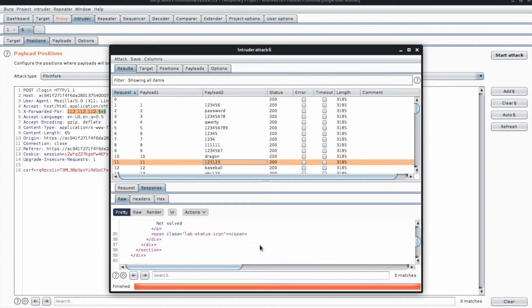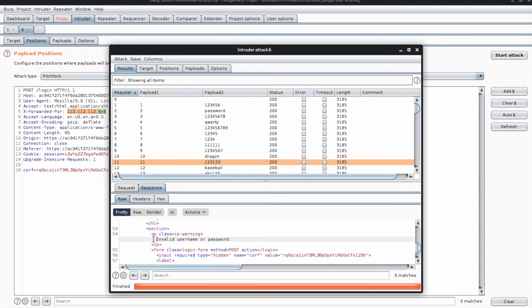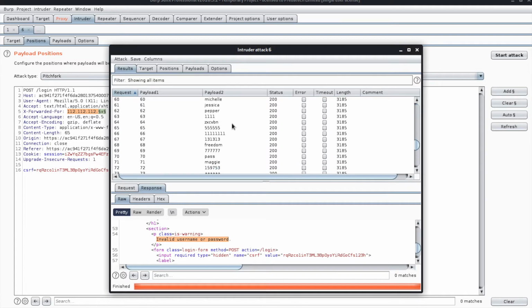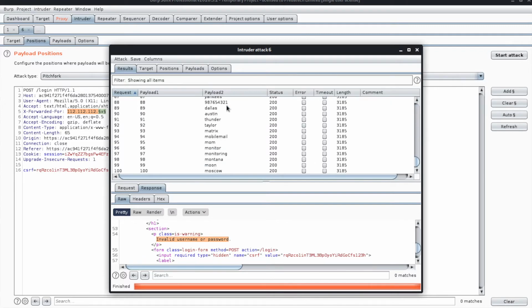I didn't like that. Okay. You see it's invalid username or password. So we've effectively bypassed the limit on the IP address by using the X-Forwarded-For header. So now we can brute force for as long as we want, just try all the usernames and passwords we want to gain access to the accounts.